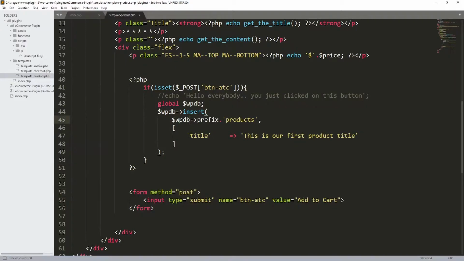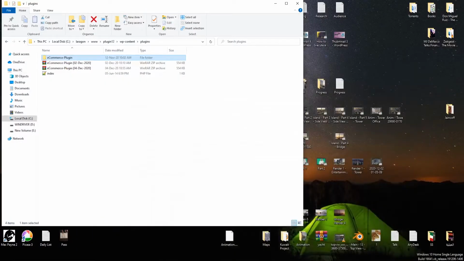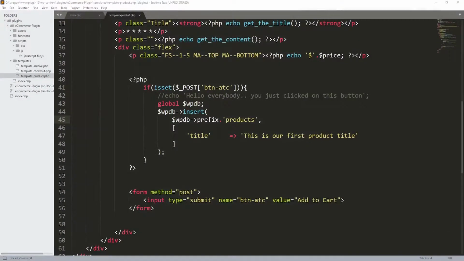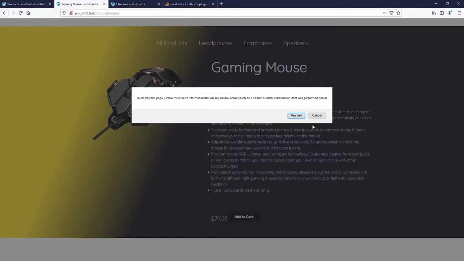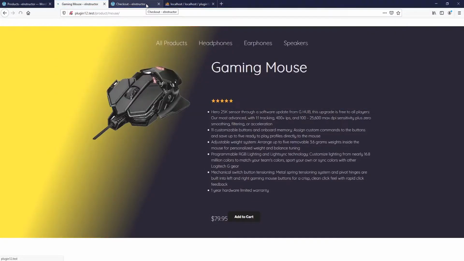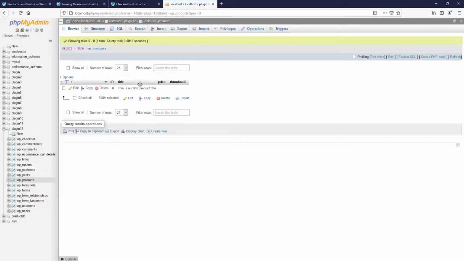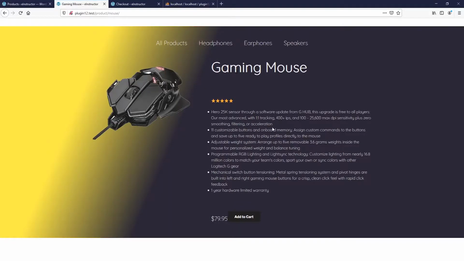We're inserting this title. This is our first product title. So I'm going to get back over here and let's just do that again, because I deleted it just to demonstrate how it works. I'm going to write enter over here, add to cart, do refresh over here. As you can see, it's working. What I'd like to do right now is replace this title and ID with the real ID of our products, the gaming mouse and also the ID of the product. Okay, so let's get to work.